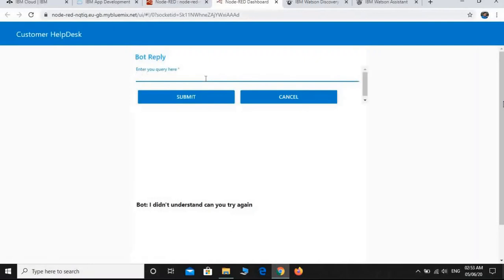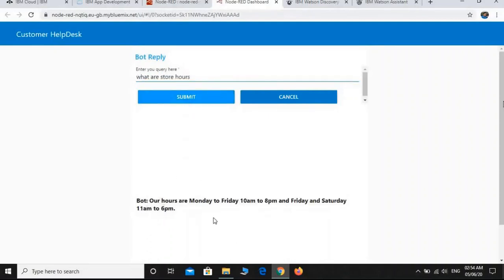Now this is our bot. We can put in some queries and see whatever result we get. I put in some simple queries and it gives me correct answers. So you can put in queries according to your need and check this out.